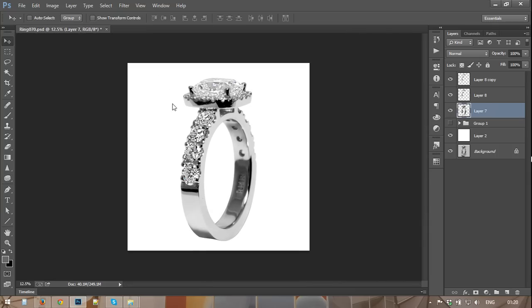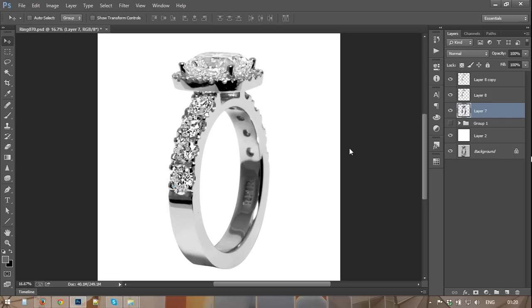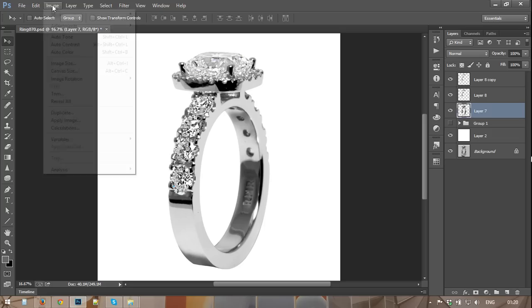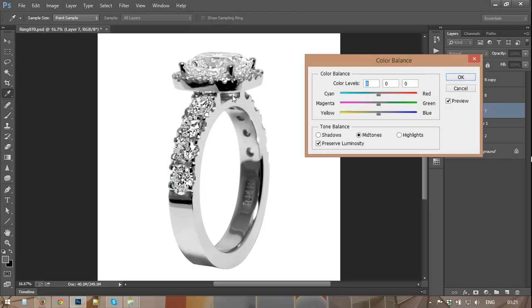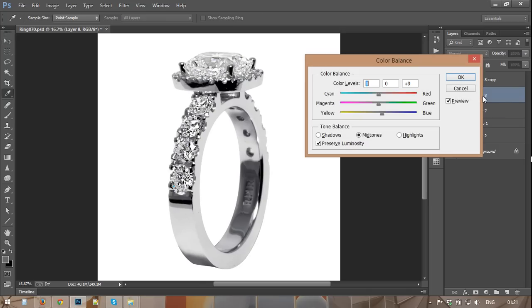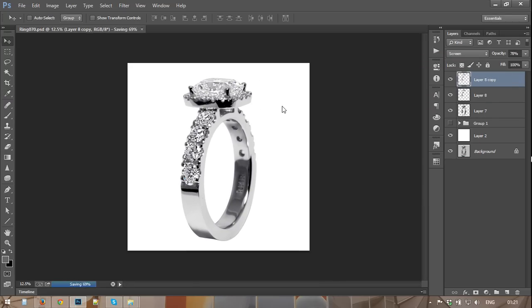Now the ring is looking very faded, so press Control B, which is the color balance. You can press Control B, or go to Image, Adjustment and Color Balance, and increase the blue. I'm increasing it, okay, this is enough for me, so just click OK. Do the same thing to this also, with Control Alt B for the same effect, and here also. That's it. Then just save it.